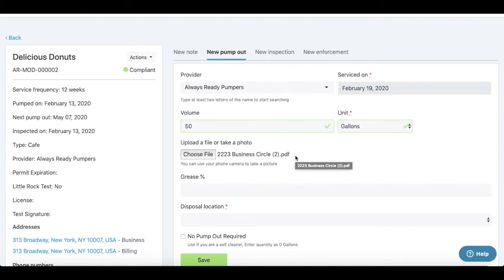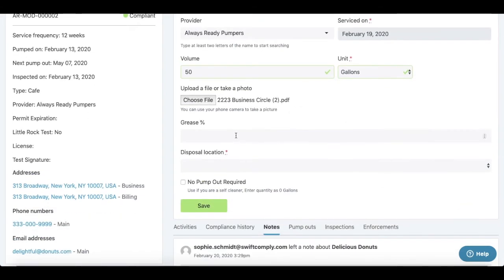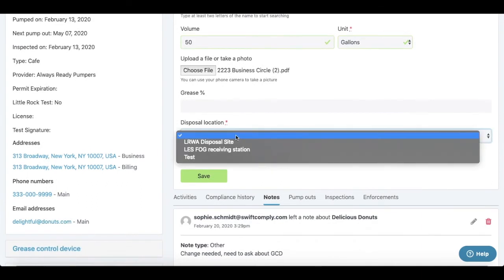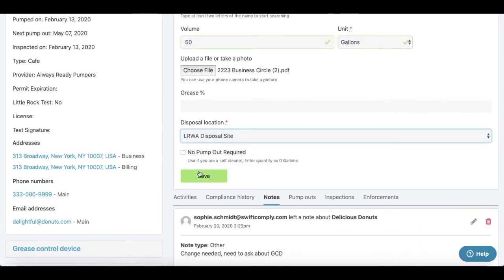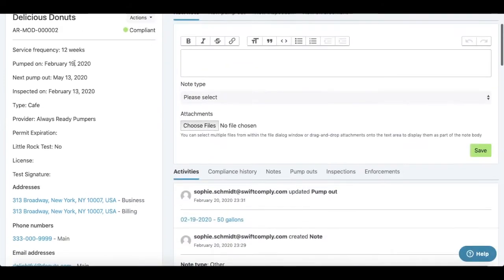If you're doing this pump out from an iPad or mobile device, this is where a camera would pop up and you could take a picture. The percentage of grease, if you're required to do so, and we're required to have a disposal location. I'm just going to hit save, refresh the page really quick, and here we go.